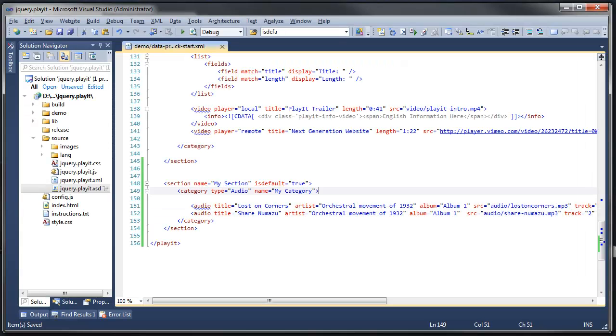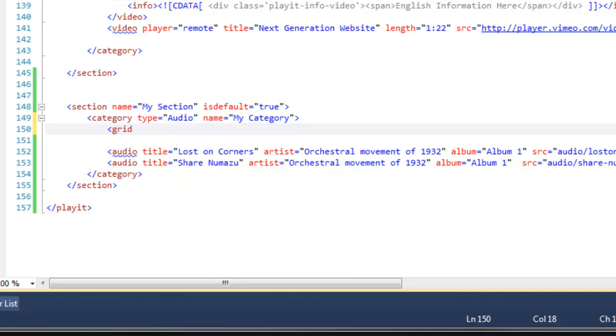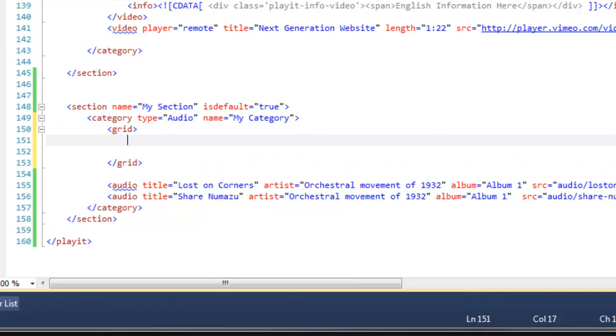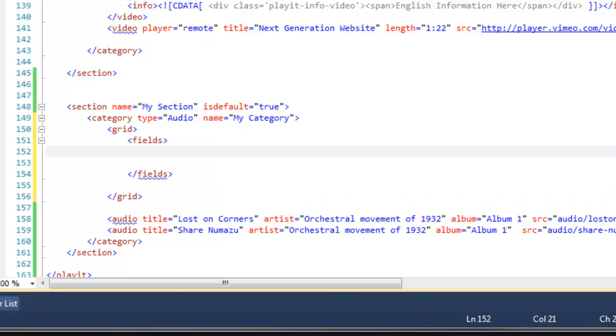So in order to get our grid to show correctly, we're going to be working with the grid tag. So we go ahead and choose the grid tag, and within the grid we have something known as fields, and fields really just map to columns. They're just another alias for columns. So within our grid we want to go ahead and create some fields or columns, and we want to go ahead and add our first column.